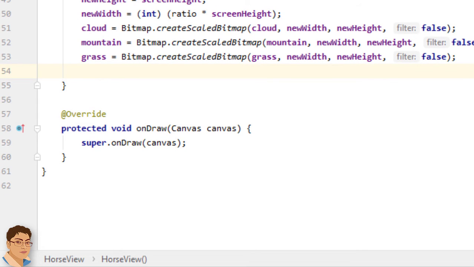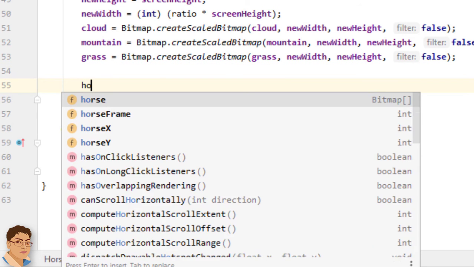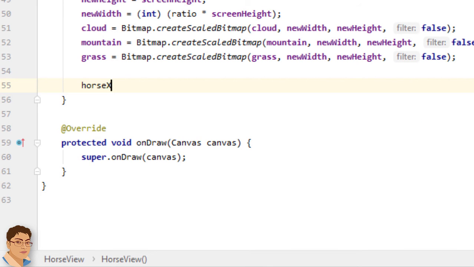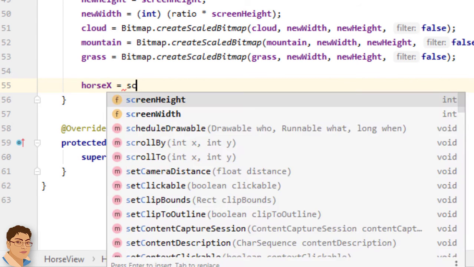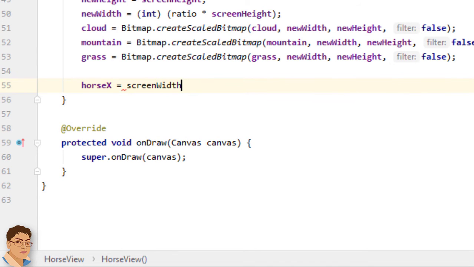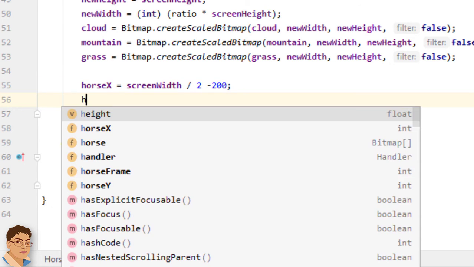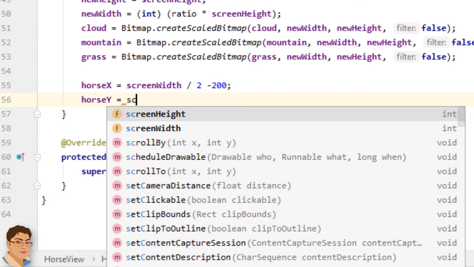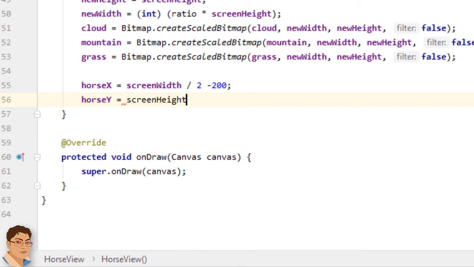I will position the horse frames nearly at the bottom center of the screen. So write horse X equals to screen width divided by 2 minus 200, and horse Y equals to screen height minus 300.